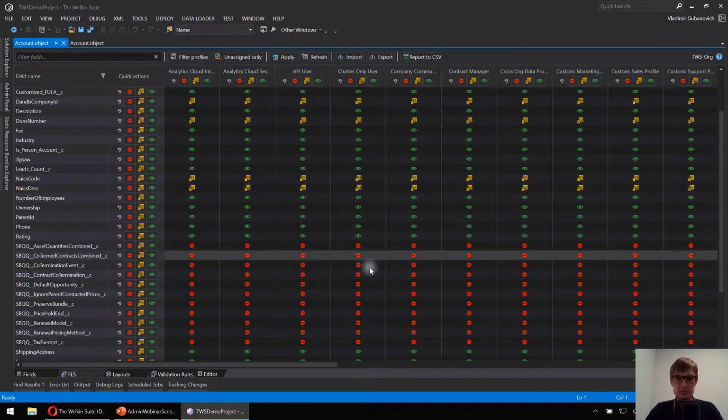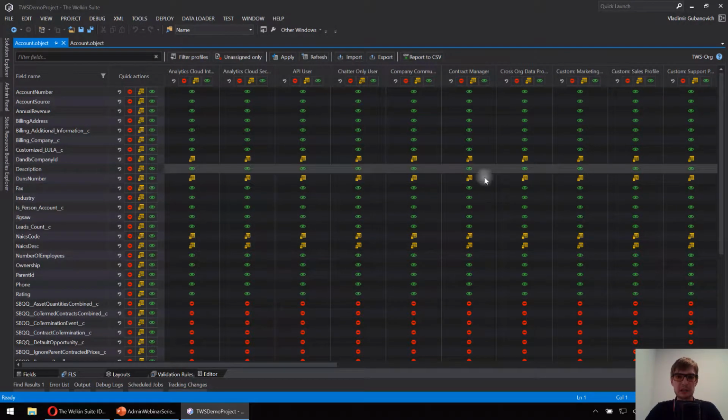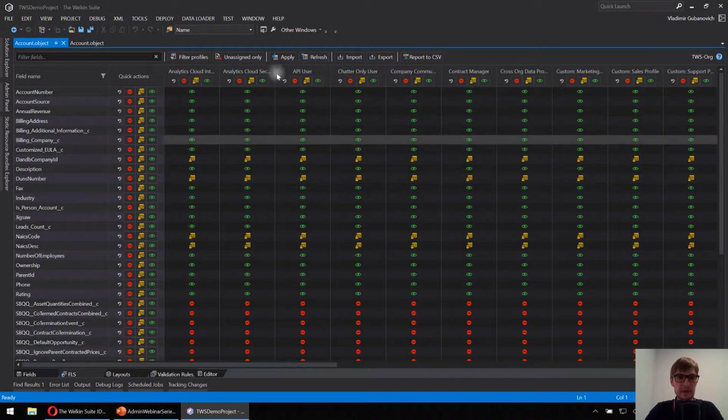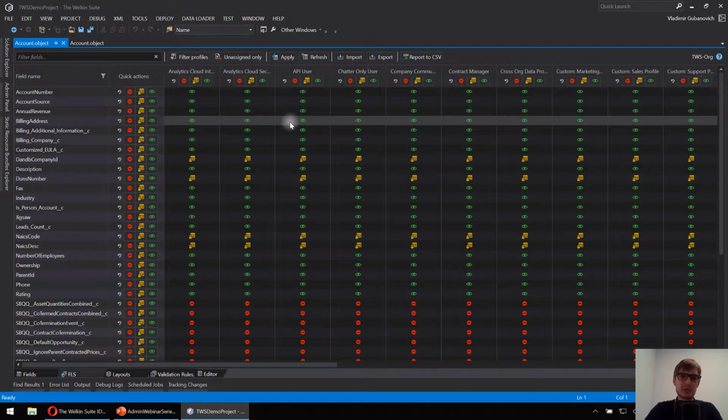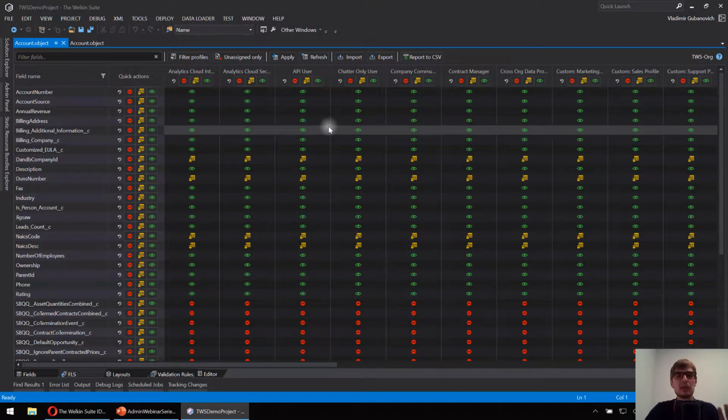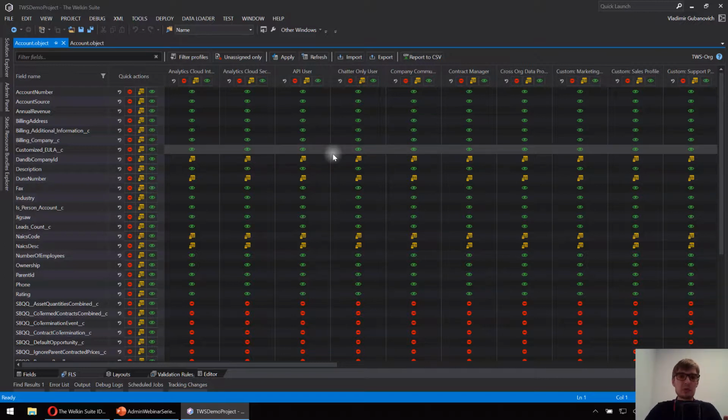Okay, so I have my account object opened on a second organization, and here we have an absolutely different set of fields, a somewhat different set of profiles, and as you might guess, absolutely different settings. And if I would like to apply settings from this organization to my demonstration organization, I will need to do just three actions.